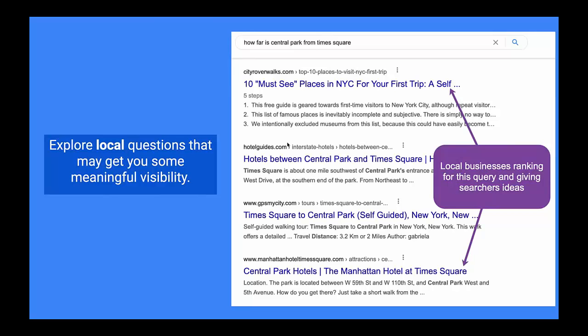Especially if there is some way you can position your business the way it's solving the problem hidden in the question. For example, in this search query, exploring how far is Central Park from Times Square, it opens up a lot of opportunities for local businesses. For example, people could be asking this question when they're interested in a place to stay nearby both of these attractions. So here you go, you give them that idea. Or they may be looking for a place to eat while heading from one destination to the other. Again, if this is something your business can help with, you should be addressing that question on your site and giving them that idea.